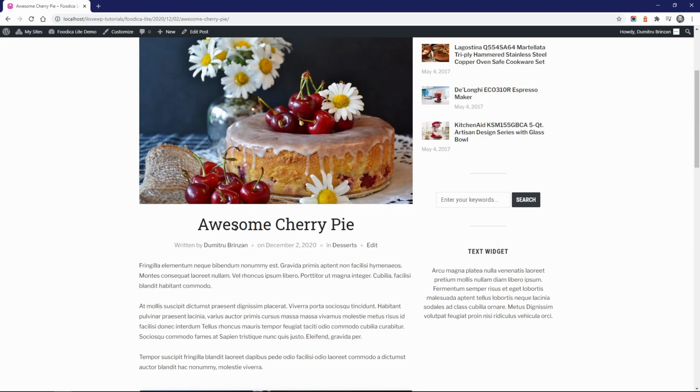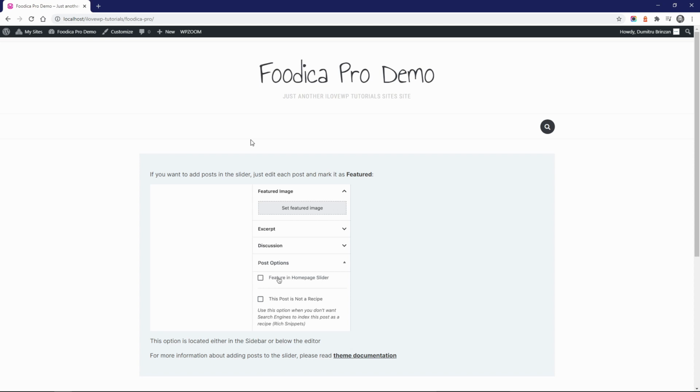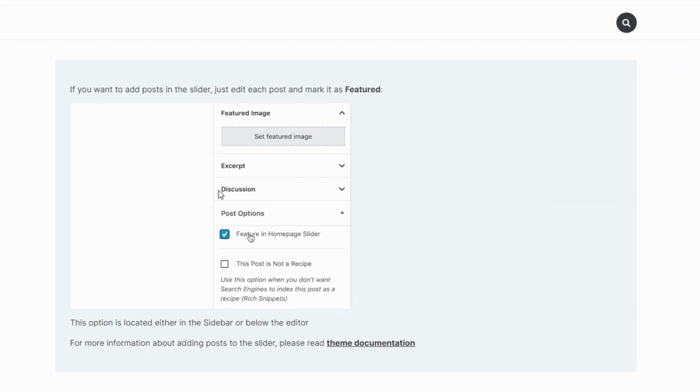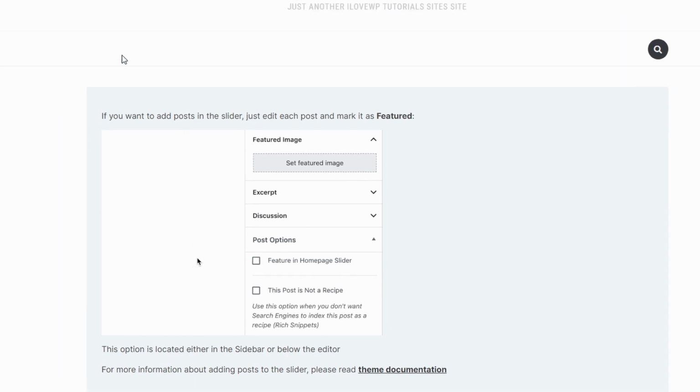Now that I'm done with the free version of Foodica, let's look at the paid version, which was kindly provided to me free of charge for the purpose of this video. If I activate Foodica Pro on a fresh WordPress installation, it looks the same as the free version, with the exception of these instructions on how to add posts to the homepage slideshow. So the Pro version of Foodica does not make you go through all that nonsense with Jetpack.